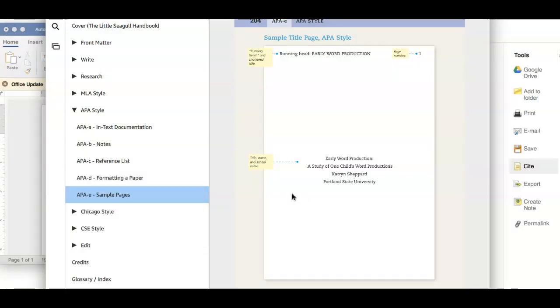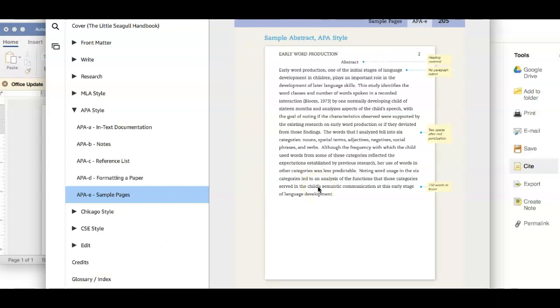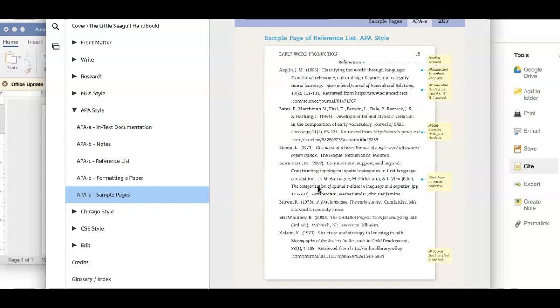Go through and look at what an APA style paper looks like. There's a sample paper in your little Seagull. So use your resources, use your tools, and let me know if you have any questions.